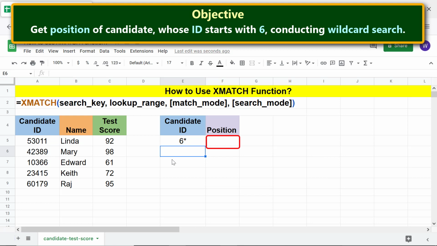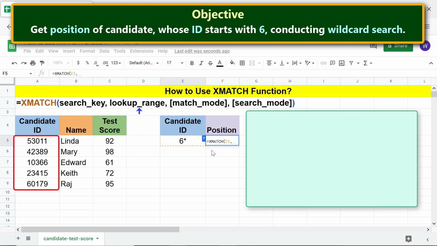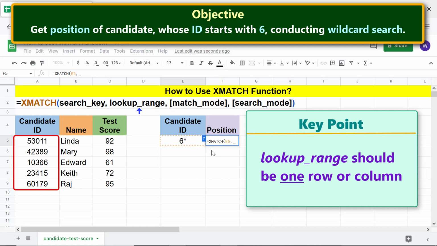Alright, let's type the XMatch function formula. First, type the equal to symbol, XM, and select XMatch. For search key, click this cell, and type comma. For lookup range, select this range, and type comma. Key point. Lookup range should be 1 row or column.